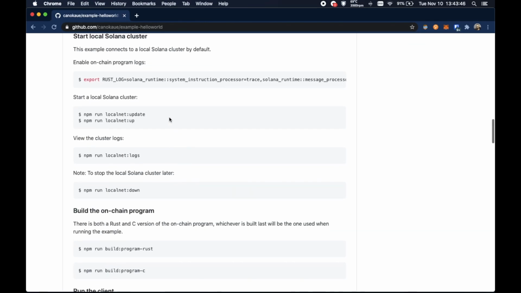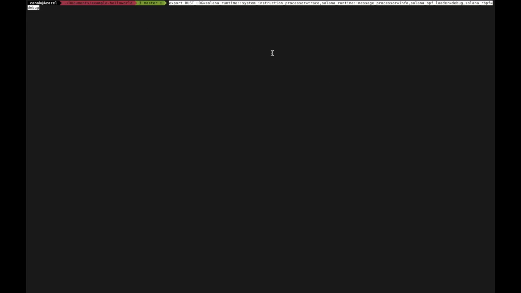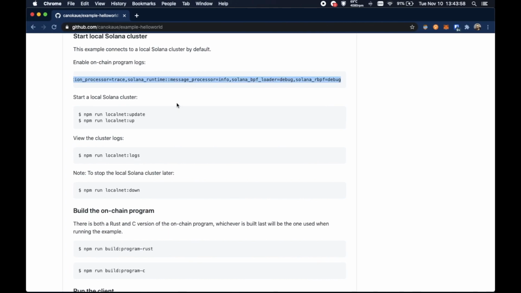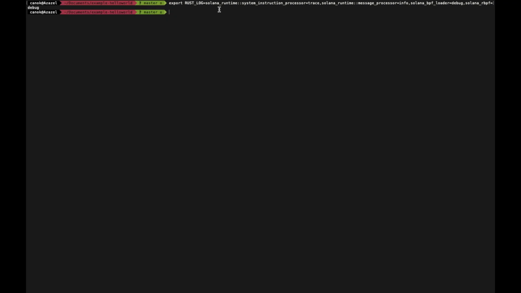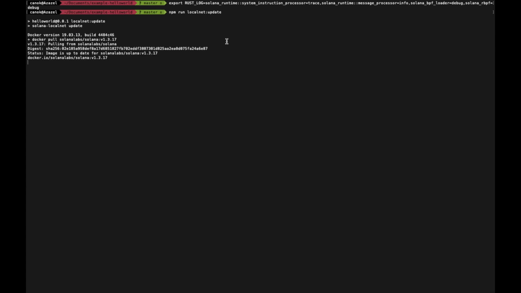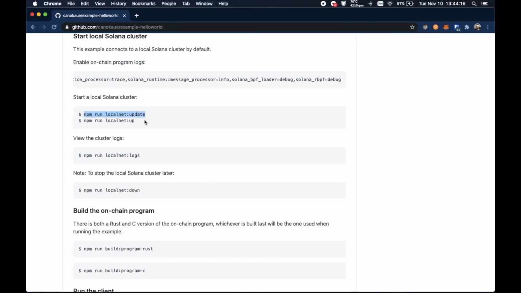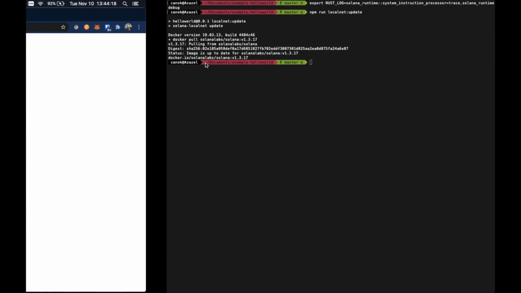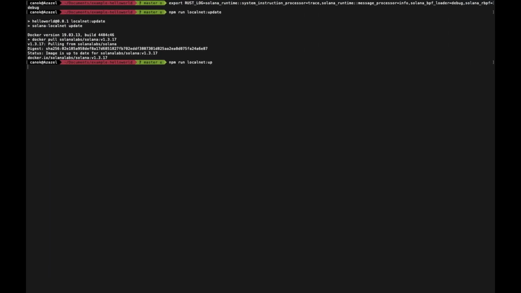So first of all, we need to export this environment variable here, which is telling us all these Solana variables needed in order to load the correct configuration. So we're going to update our Docker image. Done. So it's already up to date. We already have the latest Solana image. And right now we can start our local test network.